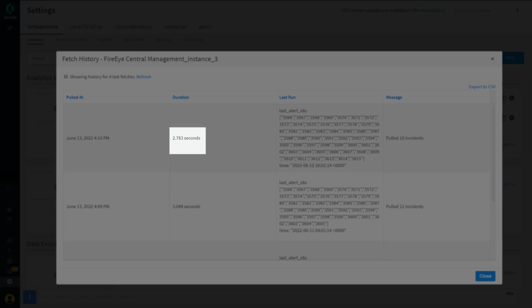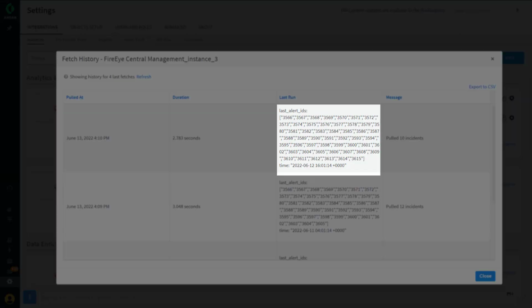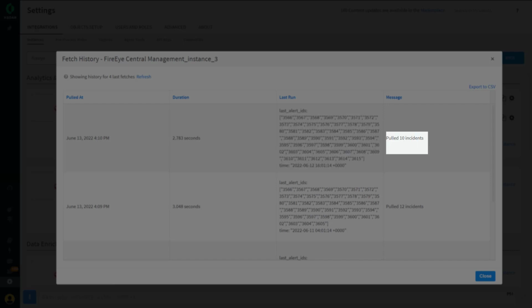Duration of the fetch. Last run. Information about the last run can vary between different integrations and feeds. Here, the last alert IDs and the time fields help prevent fetching duplicate alerts in the next fetch cycle. There is also a message indicating whether the fetch was complete. Was there an error? Or did the fetch fail to complete due to a specific reason?